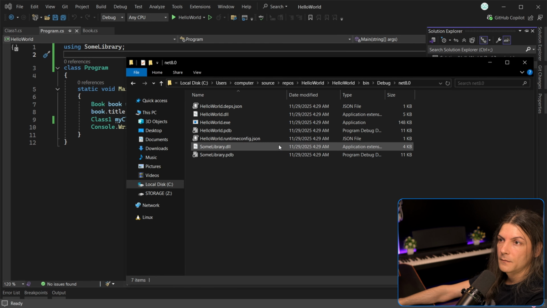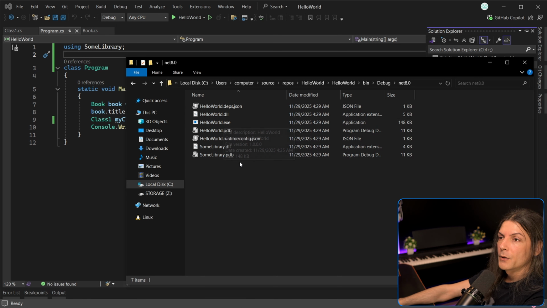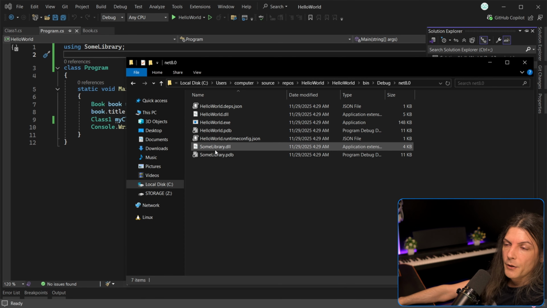Debug, net8. And here we have hello world.exe, our program, but we also have some library.dll. This DLL means dynamic link library. Not important what that means, but this is the reason why we chose class library when we created this project. Class library is the type of project that would create this some library.dll file. But why do we have some library.dll in the same directory as hello world? Because remember, these are two separate projects and they will produce separate executables.